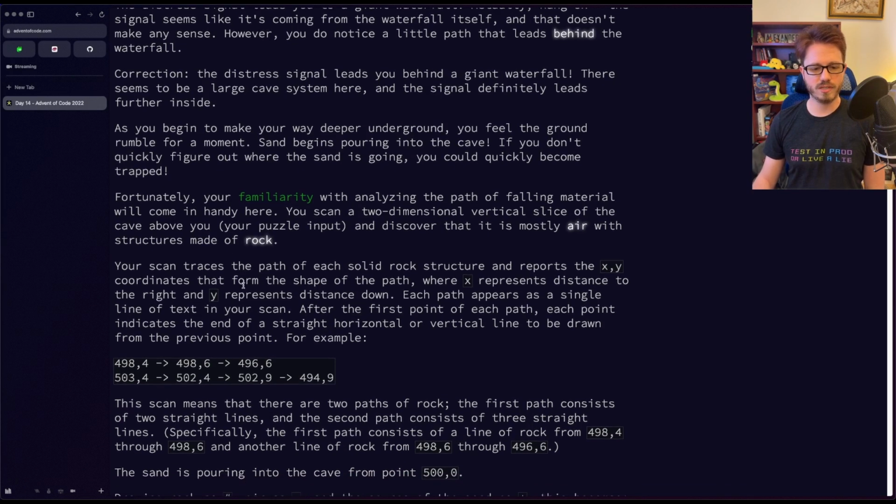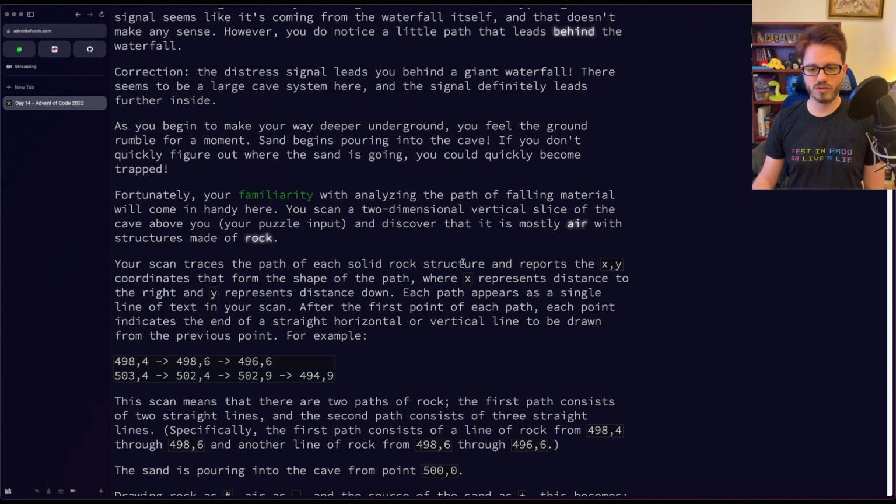Your scan traces the path of each solid rock structure and reports the XY coordinates that form the shape of the path, where X represents the distance right and Y represents the distance down. Each path appears as a single line of text in your scan. After the first point of each path, each point indicates the end of a straight horizontal or vertical line to be drawn from the previous point.